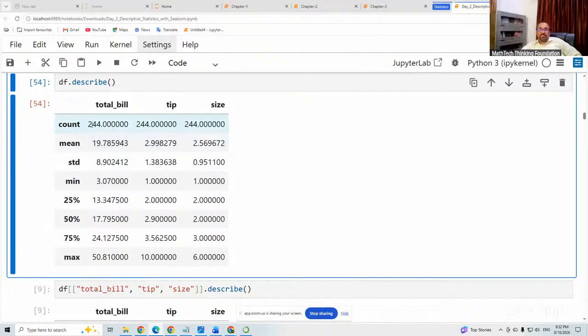Okay, count. You can see the count of each variable we have is 244. Mean of each variable: the mean of total bill is 19.78 something. The mean of tip is 2.9982 something. Size is 2 point something. So this is the mean. STD means standard deviation. This is the minimum value. We are required to understand the minimum value in our data set of each variable, and the maximum value of each variable. You can see this is the maximum value of each variable.